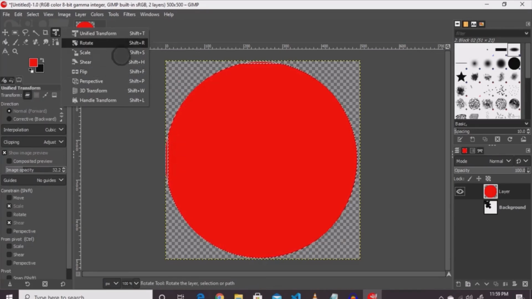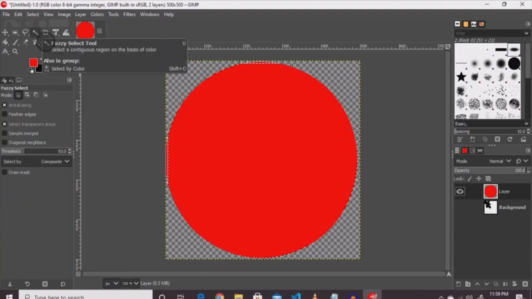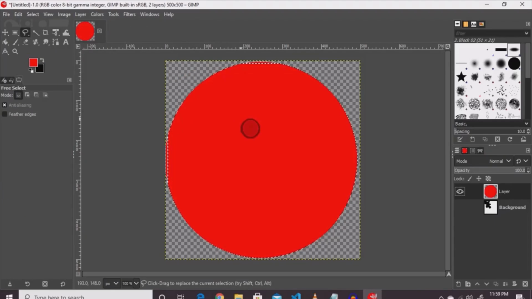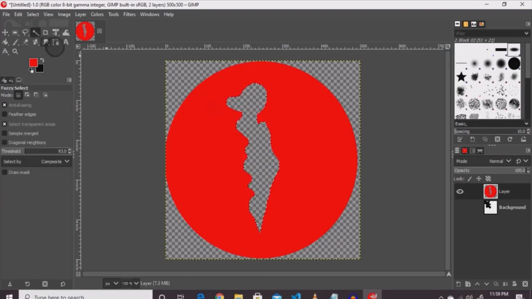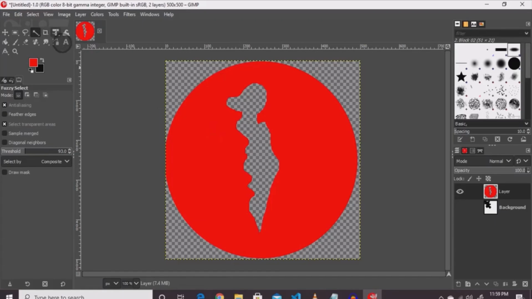So how can we tell if any of this stuff is happening? How about we go back to the lasso tool so we can select and create a cut. So now we cut a piece of this out, connect the edges, hit the delete button. You notice the piece of that red is gone. So let's go up to where it says select and then click none.